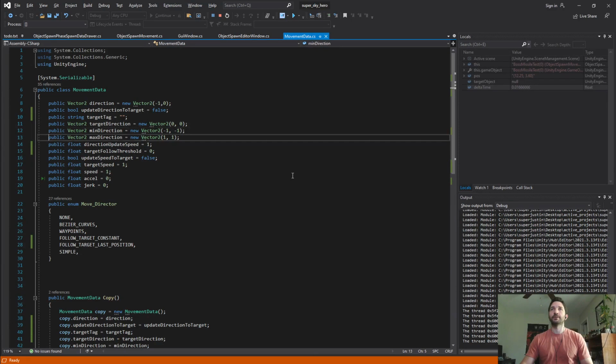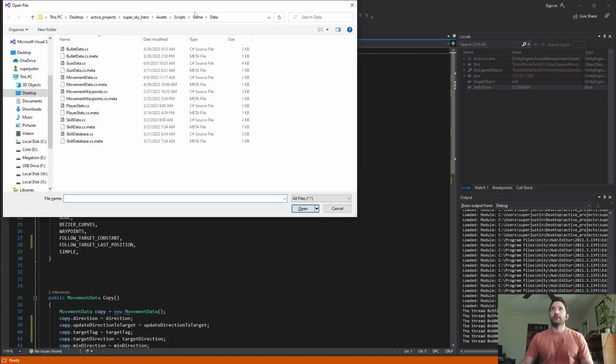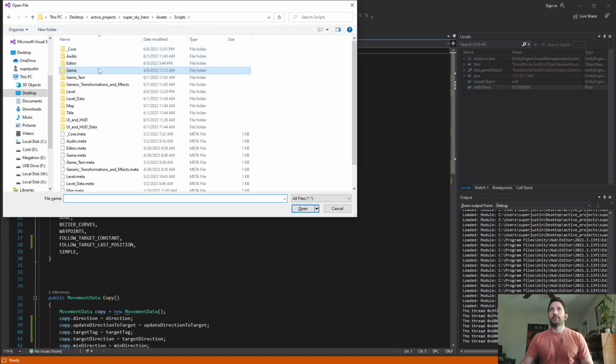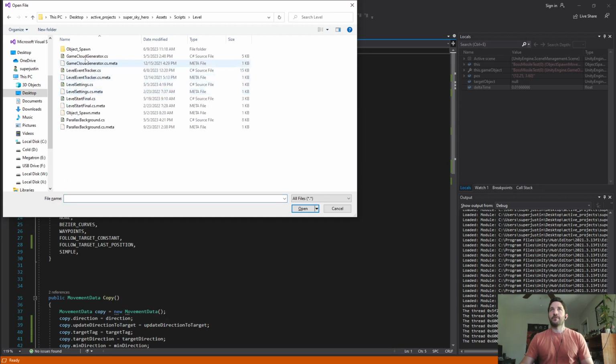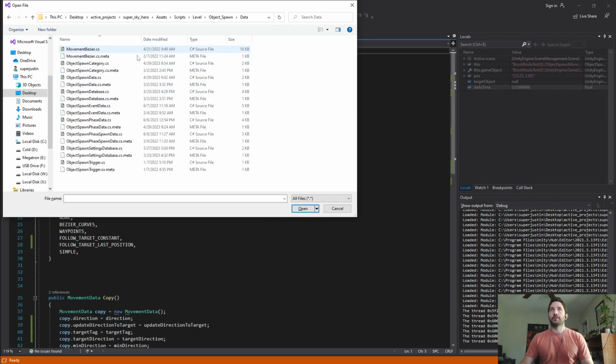Movement data. That's not in movement data. That's in spawn data. That's in object spawn phase spawn data. Object spawn phase spawn data.